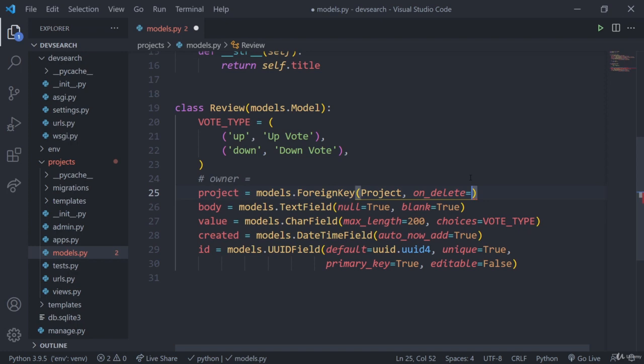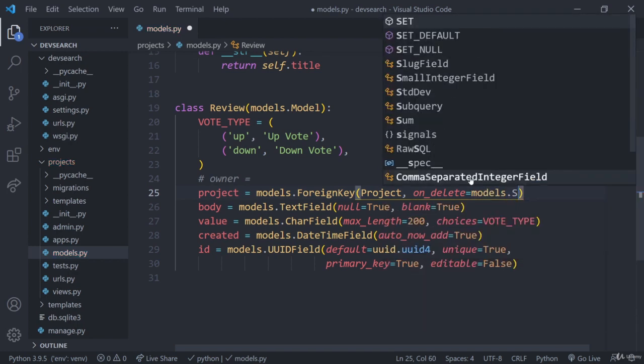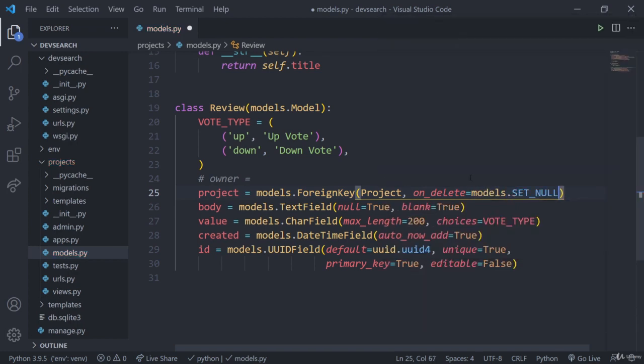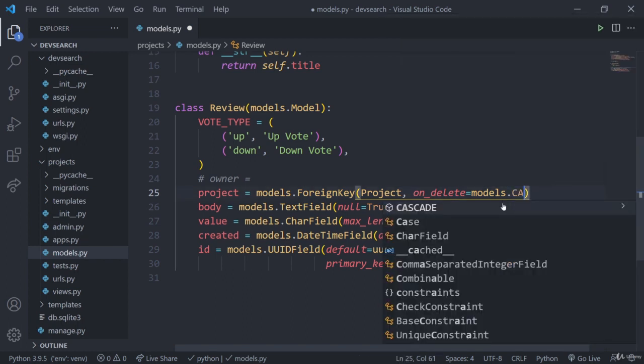What we could do is we can say models.SET_NULL, which basically means that if a project's deleted, the review will be left alone and the project field right here will just be set to null. What I want to do is I just want to delete all the reviews, so we'll just say models.CASCADE.